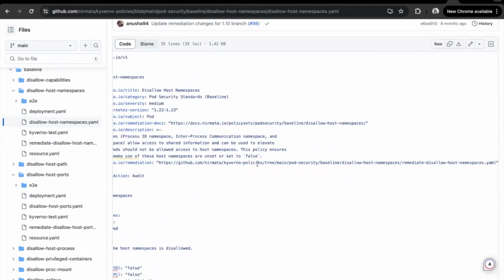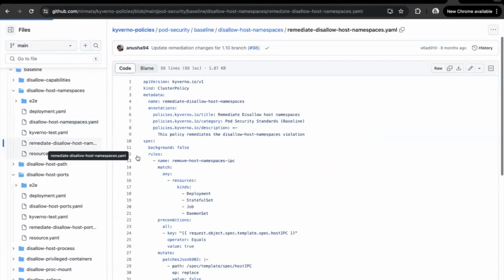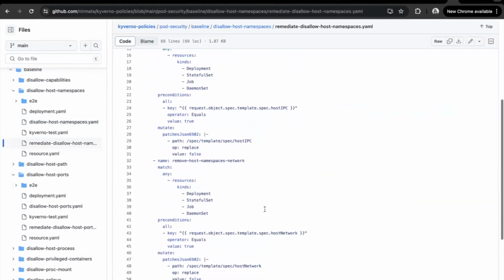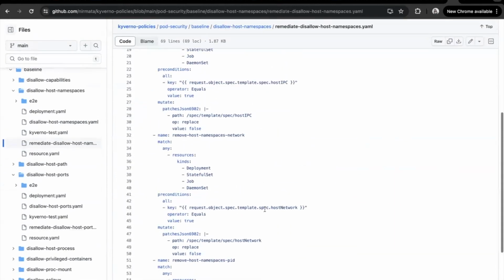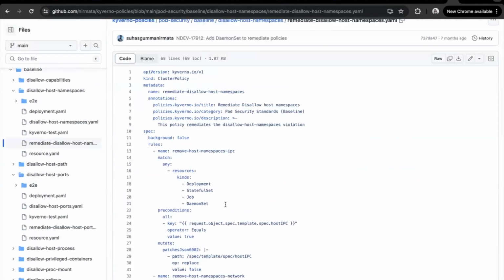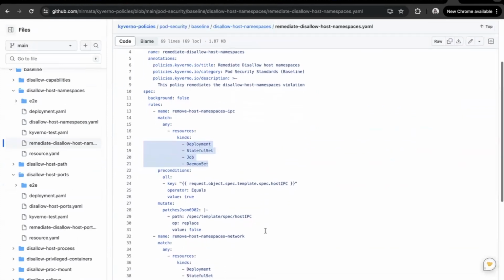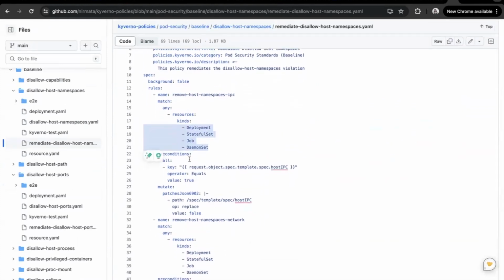Now, what is a remediate policy? Remediate disallow host namespaces. It's actually right here. This policy is a mutate policy, which will look for these kinds of resources and mutate them so that the resource does not violate the policy.